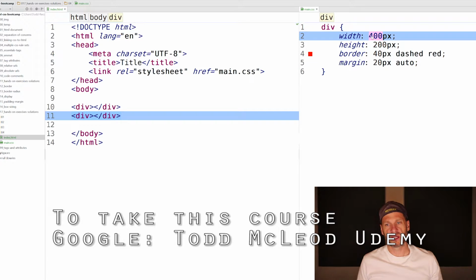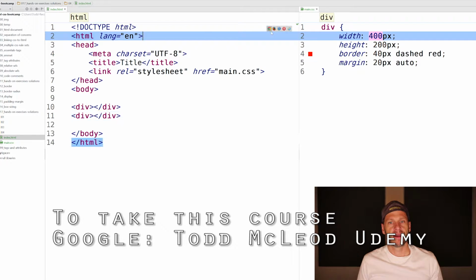because it's only 400 pixels wide, and my screen is a 4K monitor. So that's like 1920 by 1080, so it's 3840 pixels wide, this monitor. Crazy. All right, margin 20 pixels auto. And there we go.